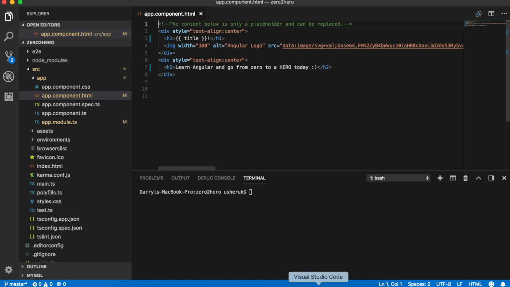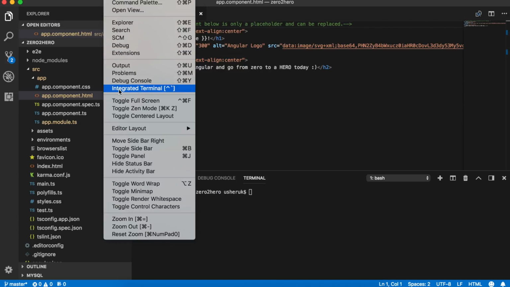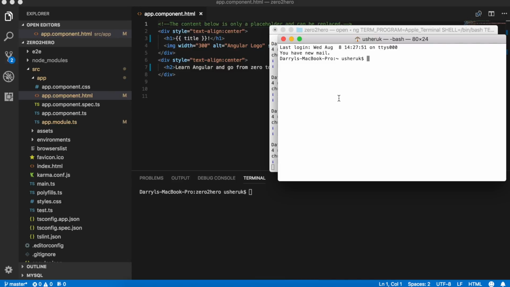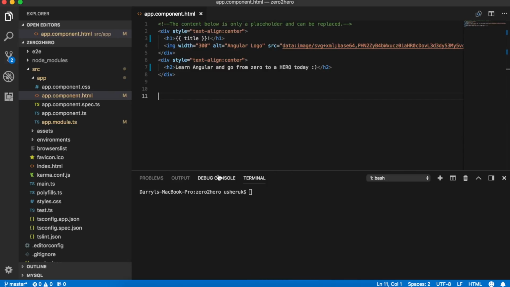The first thing that we want to do is go into Visual Studio Code Editor, click on View, and then click on Integrated Terminal. This will bring up a terminal session at the bottom of your screen. Instead of opening up a brand new terminal session, we can just use Visual Studio Code as our terminal as well. I love Visual Studio Code. It's so powerful, free to use. It's really just a fantastic tool, guys.